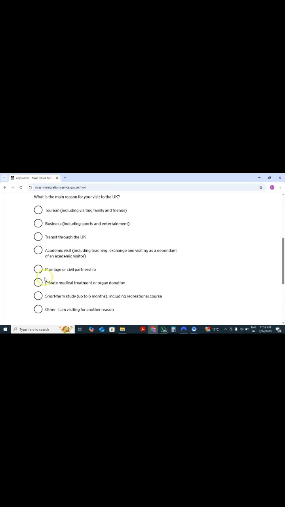You have the intention of coming back. Private medical treatment or organ donation. What is your reason? Short term study, that's a student visitor, like I said. Student visitor.